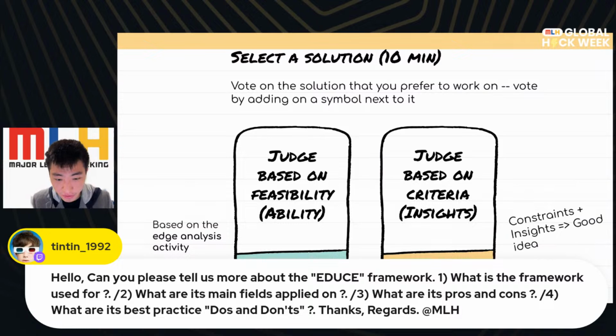So yeah, I see here from Tintin. He says, hello, can you tell me a little bit more about the EDUCE framework? What is the framework used for? What are the main fields it applies on? What are its pros and cons? And what are the do's and don'ts of practice?